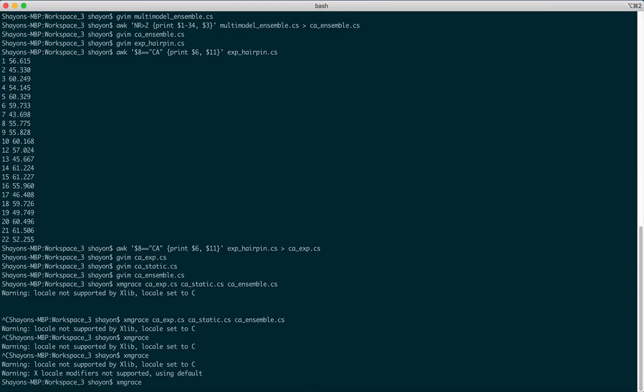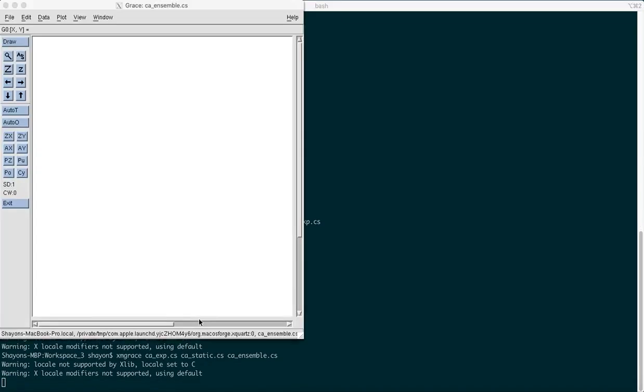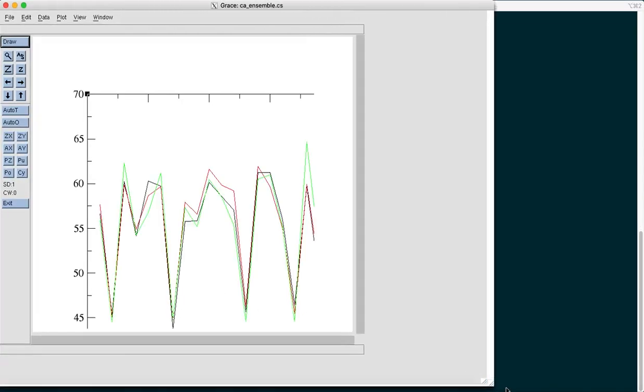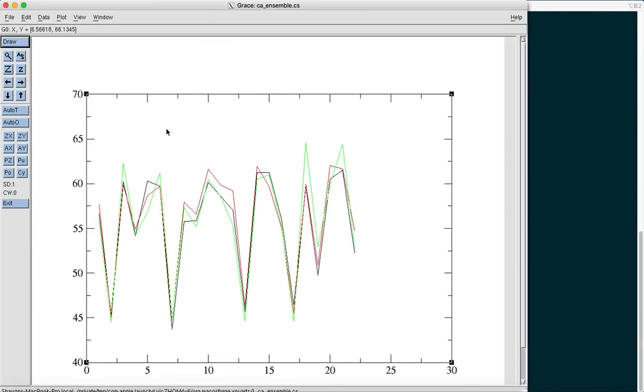So I'm just going to write down the names of the files followed by the xmgrace command itself. So that's going to be caexp.cs, the experimentally assigned chemical shift values for the C alpha atoms, followed by the predicted chemical shift values for the static structure, the PDB structure of the beta hairpin, followed by the average chemical shift values of the ensemble that we predicted via the SHIFTX2 web server. If you press enter, it will make a plot immediately of the three values that you provided for the chemical shift, the three columns taken from the three different files.